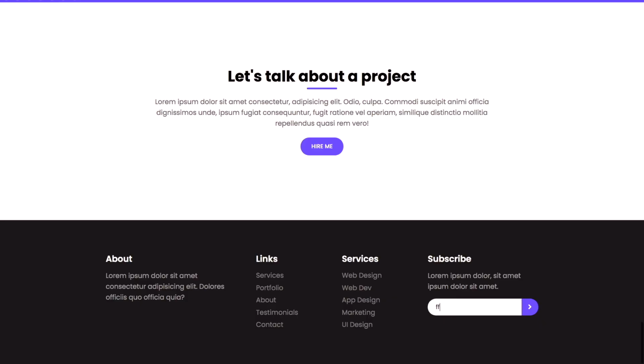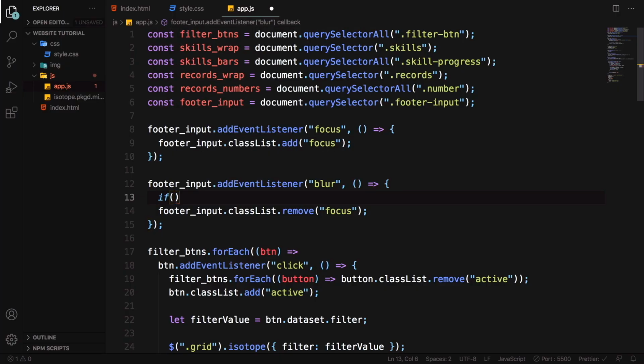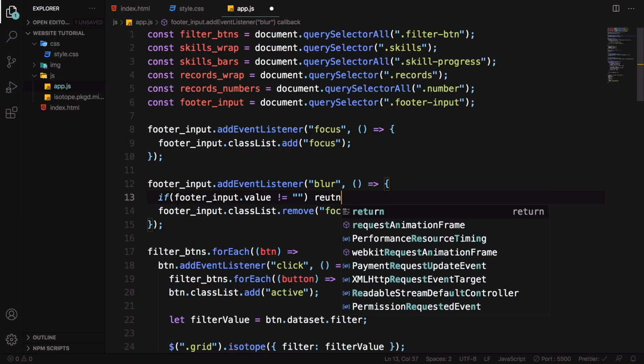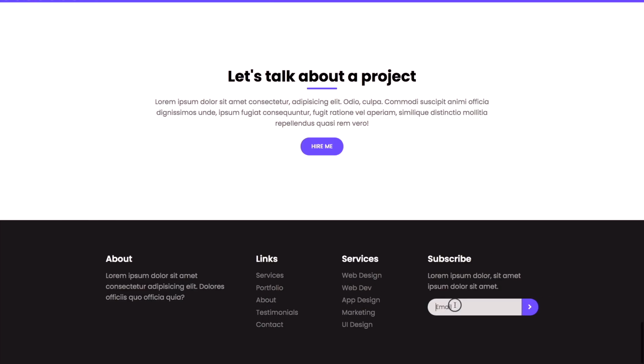Great. Now if we type something here, then we click somewhere else outside the input, we wanted to keep the white background. So going back here, before we remove the focus class, we have to check if the input is empty or not. So above that, we're gonna add an if statement. Then in here, we want to check if the input is not empty. So we're going to say if footer_input.value is not equal to an empty pair of quotes, then we're going to say return, which means the line below will not be executed. Hit save, and now when I type something here, the input will keep the white background.